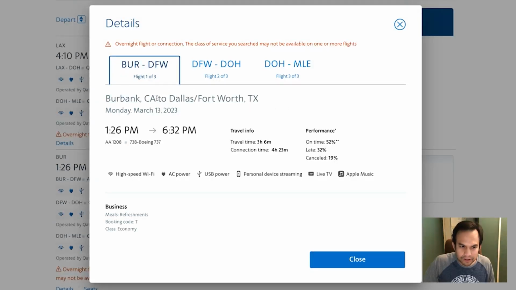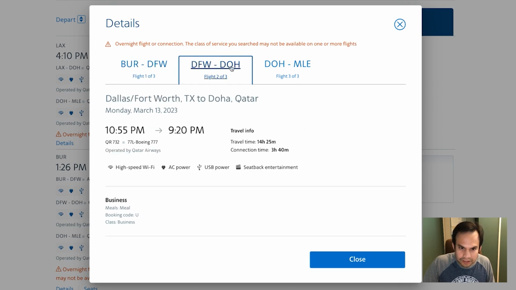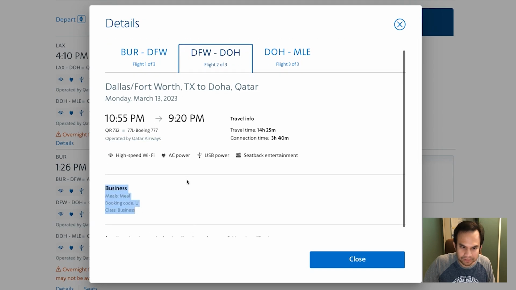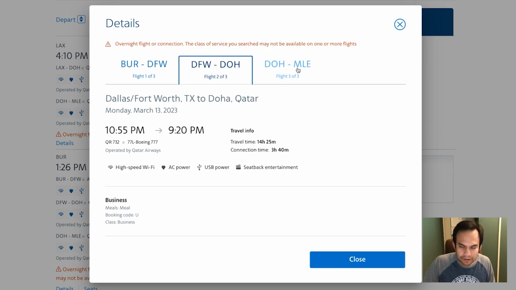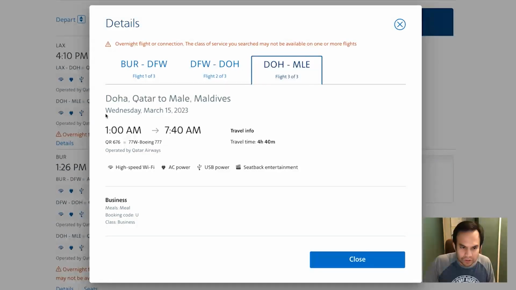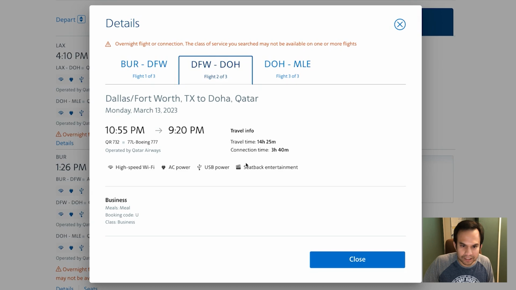So you may need to figure out how to go here, maybe drive there or fly there, however that works for you. Then from DFW to DOH, this is Doha right here. From Dallas to Doha, it'll tell you it's operated by Qatar Airways. So that's really good, and it says here it's business class. Then the third flight would be Doha, Qatar to Maldives, and it also says business.